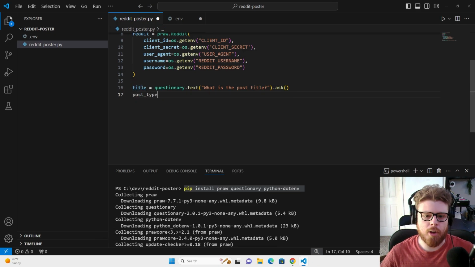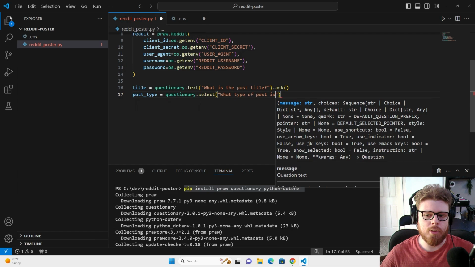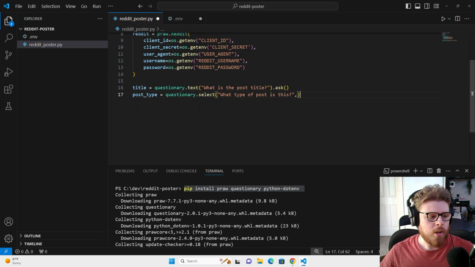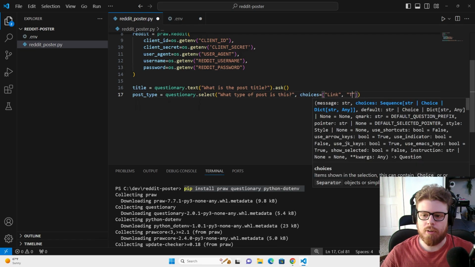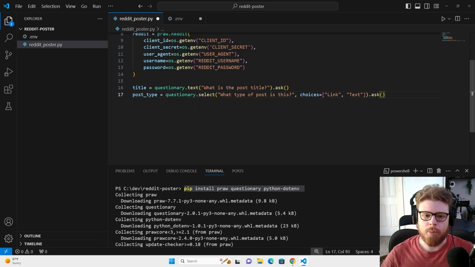Next up, we have the post type. That's going to be questionary.select. What type of post is this? From here, they have several choices, and those choices are going to be a list. So choices equals, and then we put a square bracket to denote a list. And the choices that we have here are link and text. And from there, we want to ask, what kind of post is this?